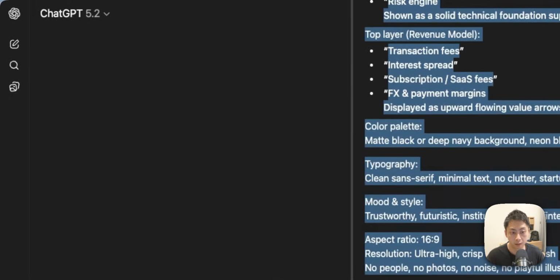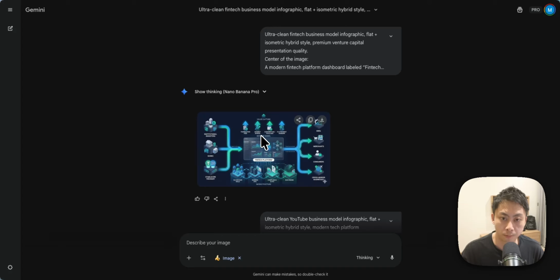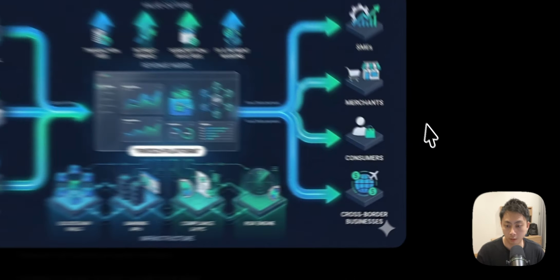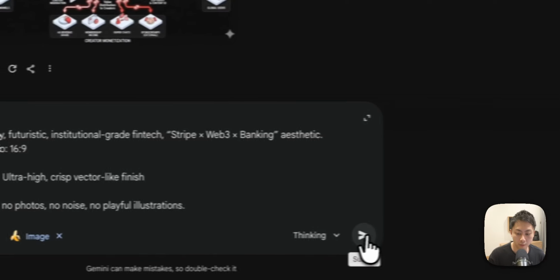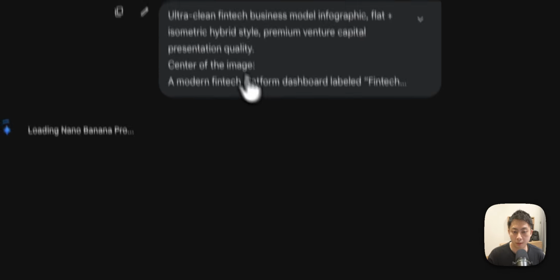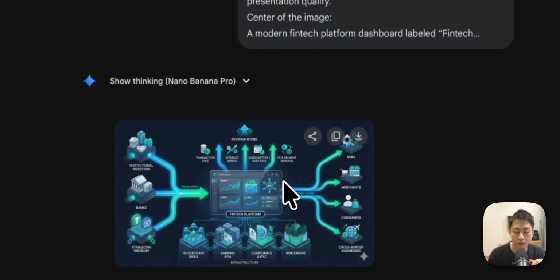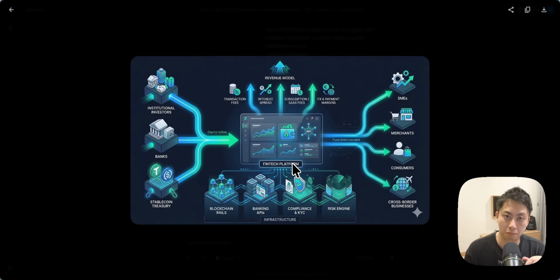So what I've done is I basically copy this prompt right here, and then paste it on Nano Banana Pro. This is actually exactly the one I created before the video, but let me create it again. So right here, I've just pasted the prompt, which was generated by ChatGPT, and in seconds, it's gonna create the infographic. Right here. It's pretty cool.